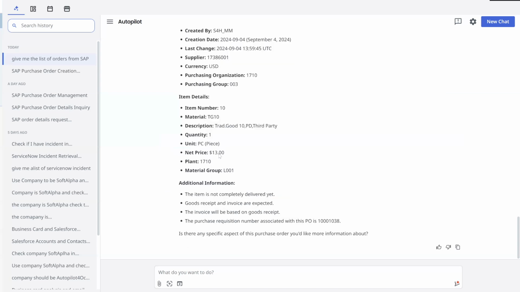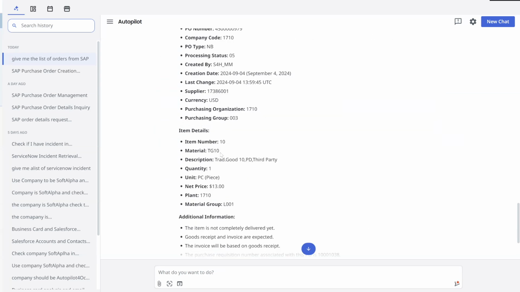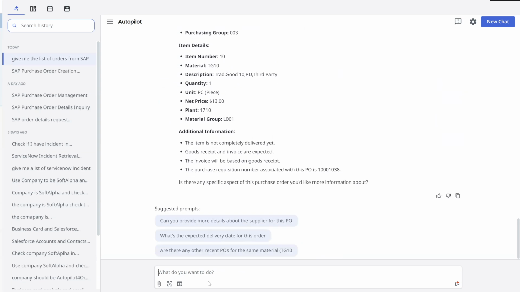Autopilot displays these details clearly, including the order number, supplier information, item code, and quantity. Step 3. Creating a new order with AI. Next, I instruct Autopilot, "Please create a PO similar to the last order displayed but with a quantity of 4." Despite minor spelling errors in my command, Autopilot's AI accurately interprets and processes the request.